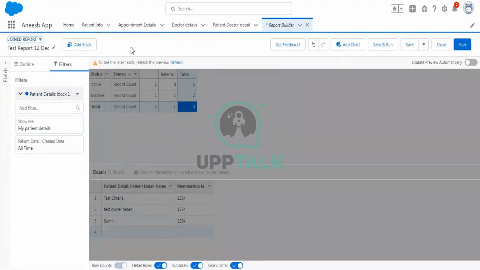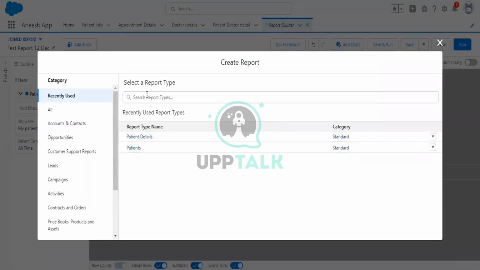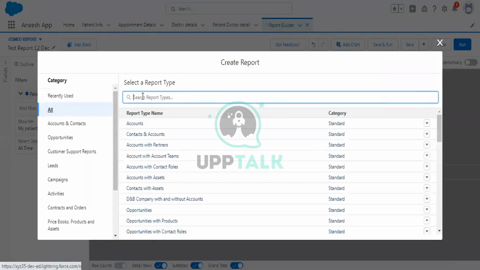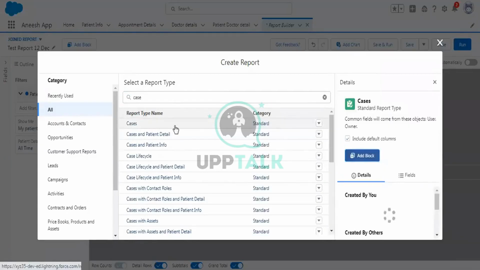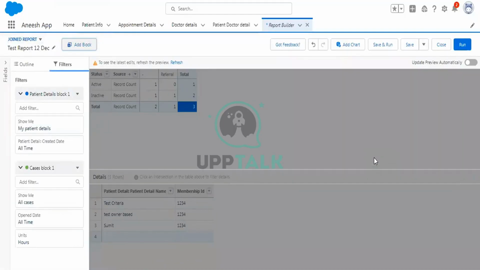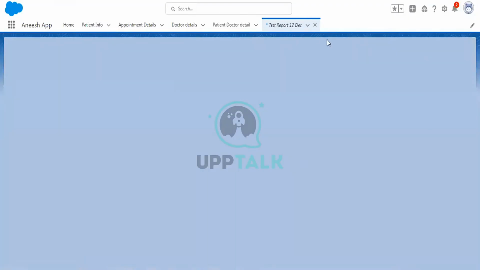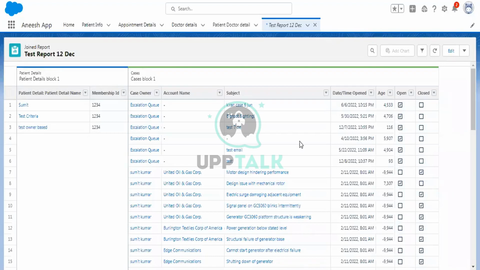Then click on add block. Let's add a block of case. I have one block of patient detail. I'm adding a second block of case. And let's click on that. It's not a very user-friendly format, I would say, but at the same time very informative. I have one block for patient detail, one for case. I can control which fields I need to see for patients. In a single view, I have patients and cases together.